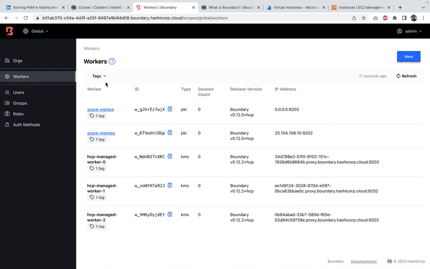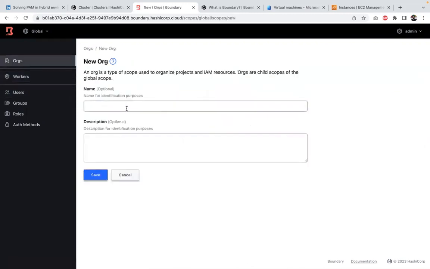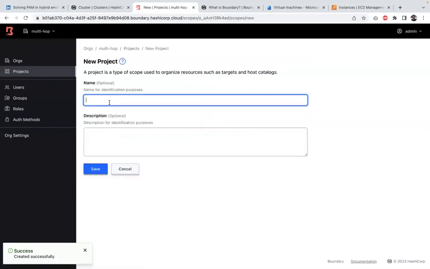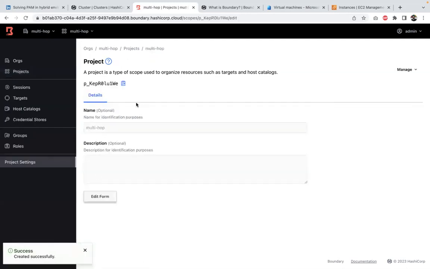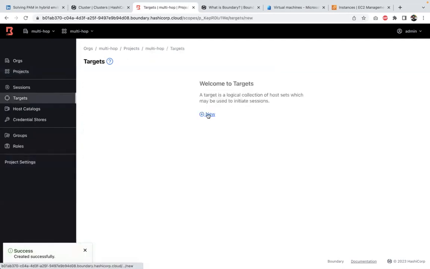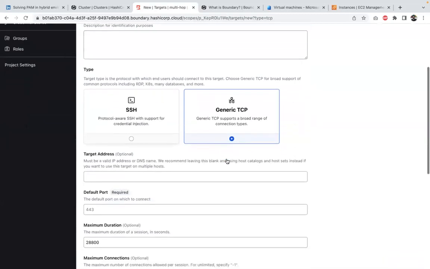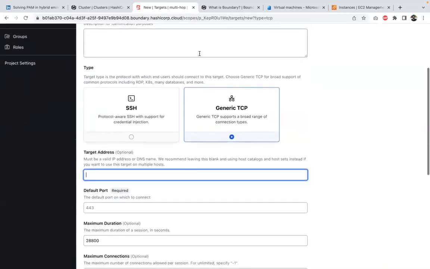Because we eventually have to connect to that particular target. So what I'm going to do is I'm going to quickly create a dummy organization. In this organization, I'm going to create a project. Okay, so the project is created and I'm just going to create a target. So this is going to be my Azure target, right? I'll do generic TCP. So what's my target address?